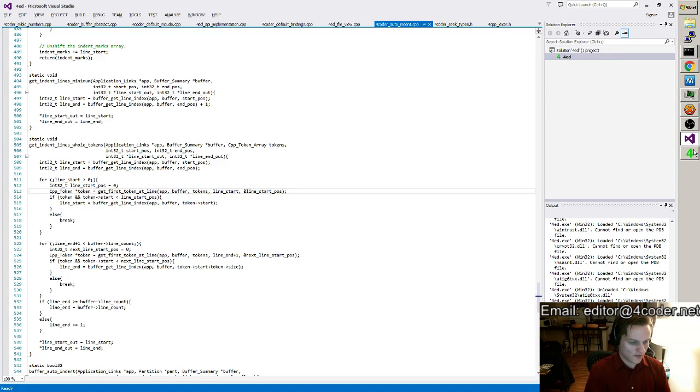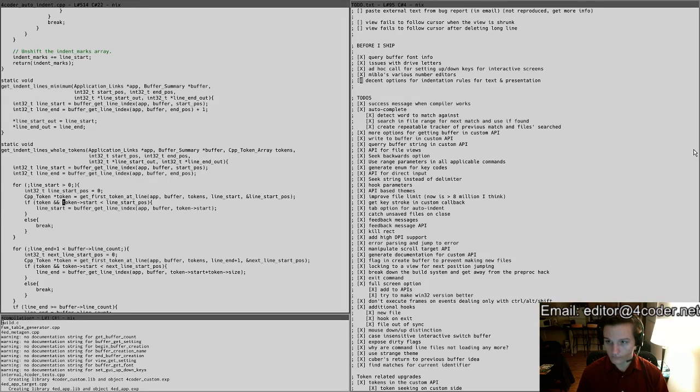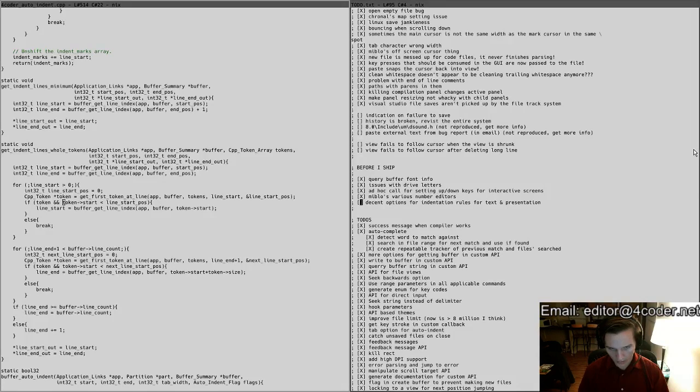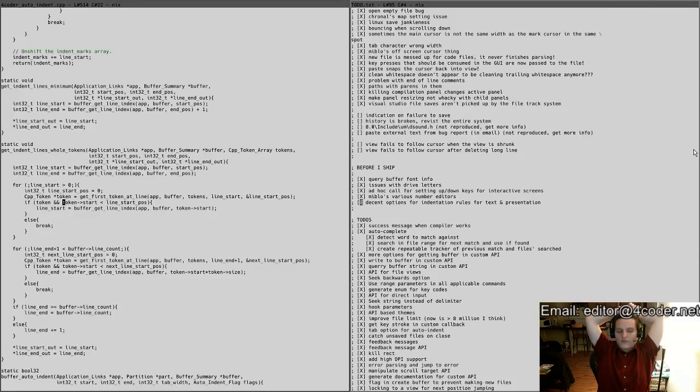Alright, let's deal with some of these missing options. Decent options for indentation rules for text and presentation. So first of all, yes, we need slightly better default options, or okay, first things first.